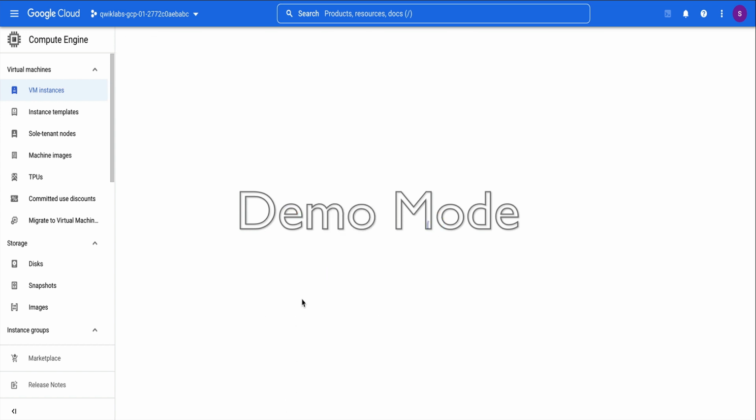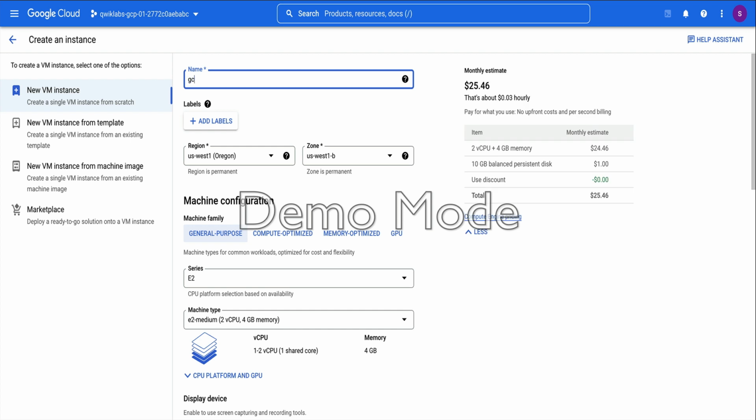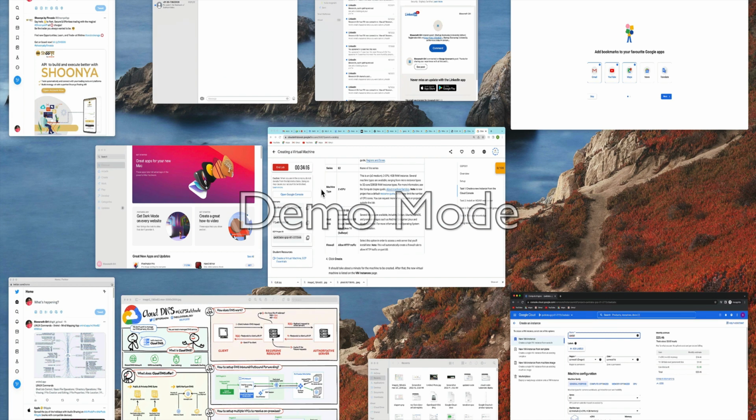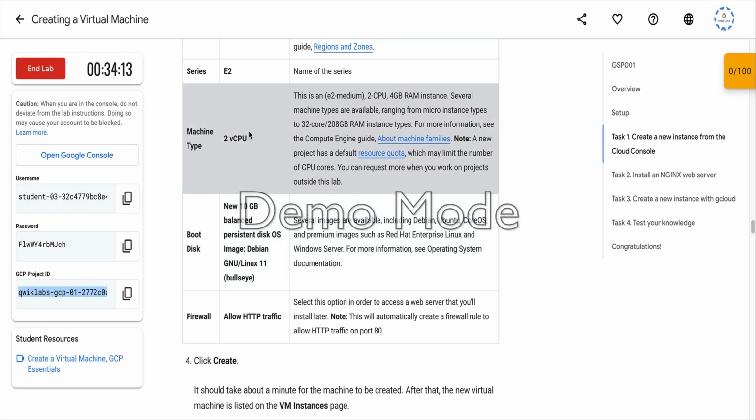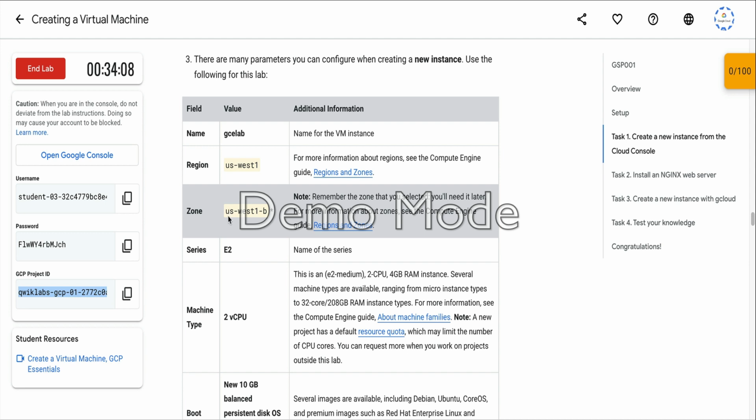Click on create instance, and as per the lab, it's saying the instance name should be gclab, right? And the region should be US East 1 and the zone should be US East 1B. I think you must be clear about region and zone, which I already explained yesterday. So for the region you have to select US East 1, and for the zone you have to select US East 1-B.